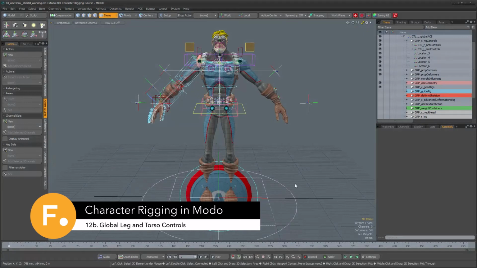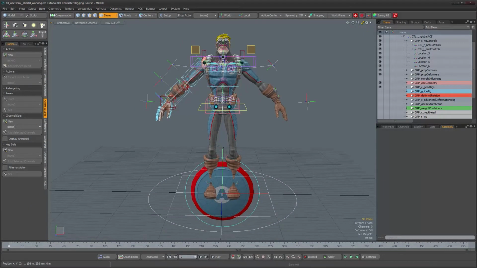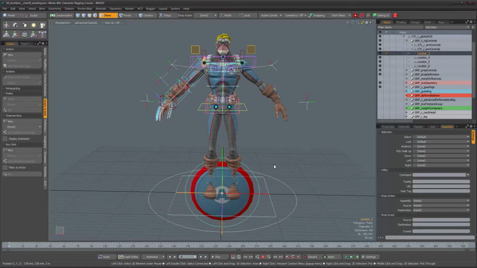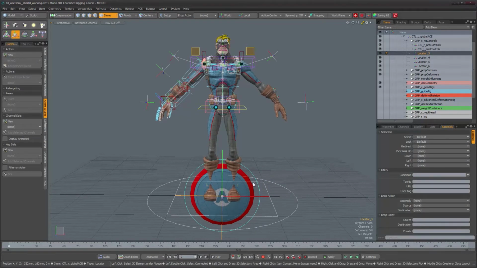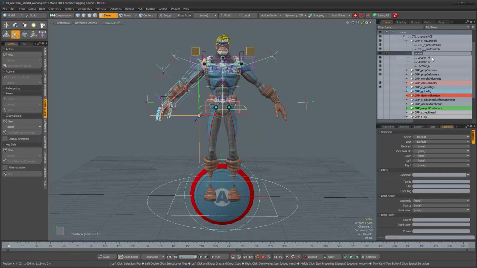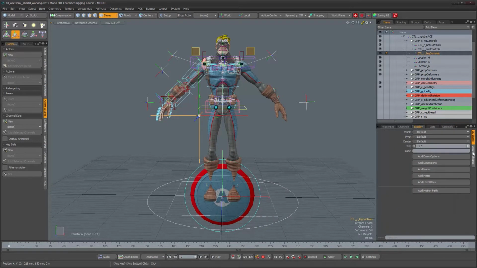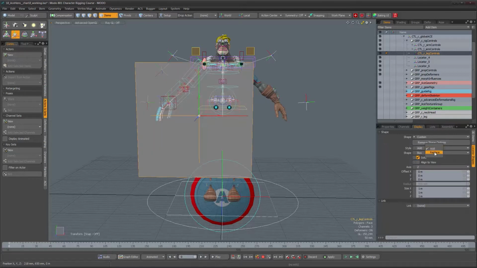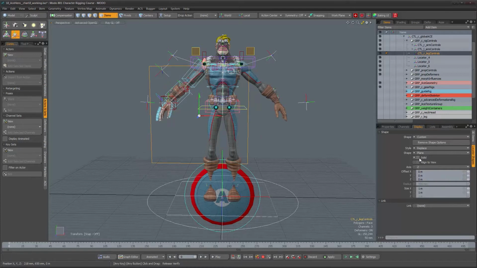Alright, let's do the legs now. So let's take another locator, this guy, and let's move him over to somewhere where he can be easily grabbed and accessible. And let's rename him Control R leg controls. And let's change its display to a plane. Oh yeah, we want him to be solid.